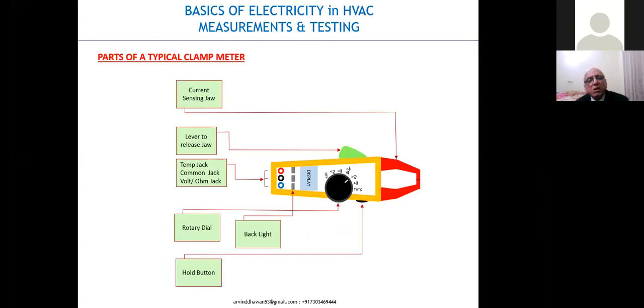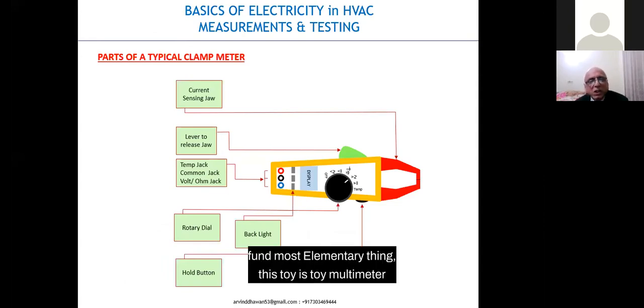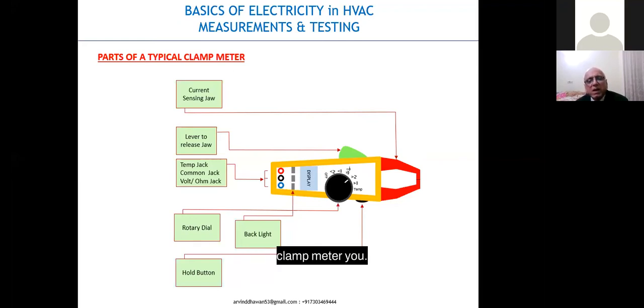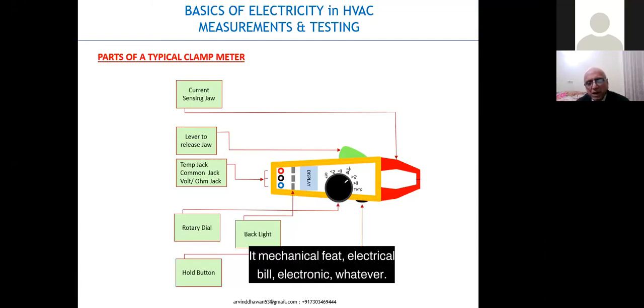Then the most elementary thing, this tool, the multimeter, clamp meter. Every engineer should be knowing it, be it mechanical, be it electrical, be it electronics, whatever. You must understand how this tool works. It's a very handy tool, without which you can do nothing.